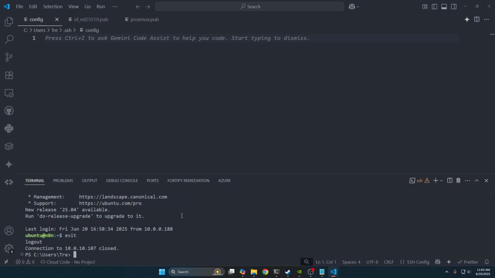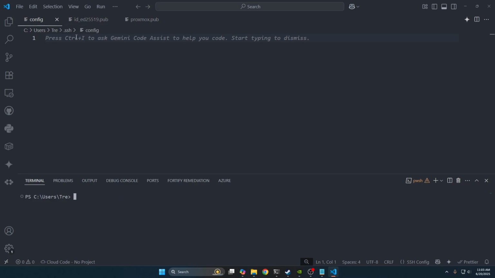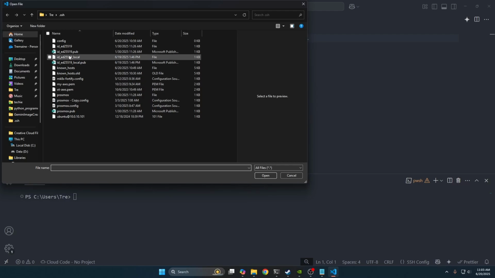So let's go ahead and exit out of this. What I have open now is my .ssh config file in my home directory. If you don't have it, you can go to your home directory, .ssh. If you don't have a config file, you can create it manually. So it's just named config.